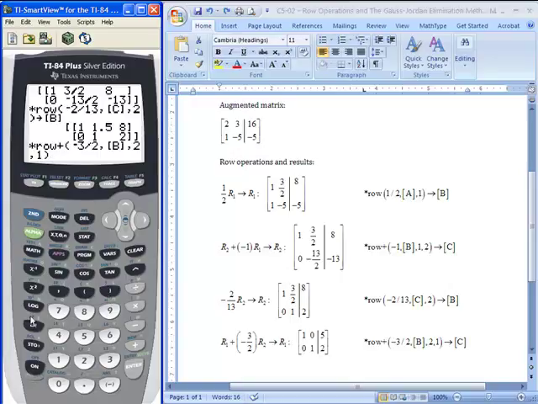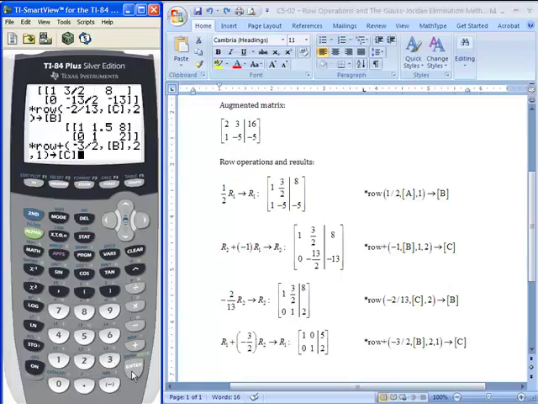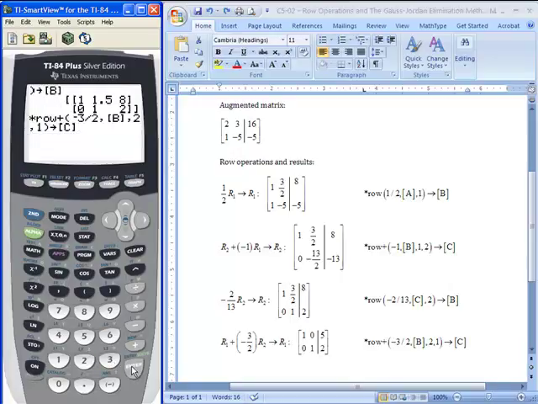All right, then we're going to press store. And I'm going to store into matrix C, since it's the last time I stored into matrix B. And I'll press enter. And I get 1, 0, 5, 0, 1, 2. All right, all my pivoting is done here. If we read this augmented matrix, we see that x is equal to 5 and y is equal to 2.